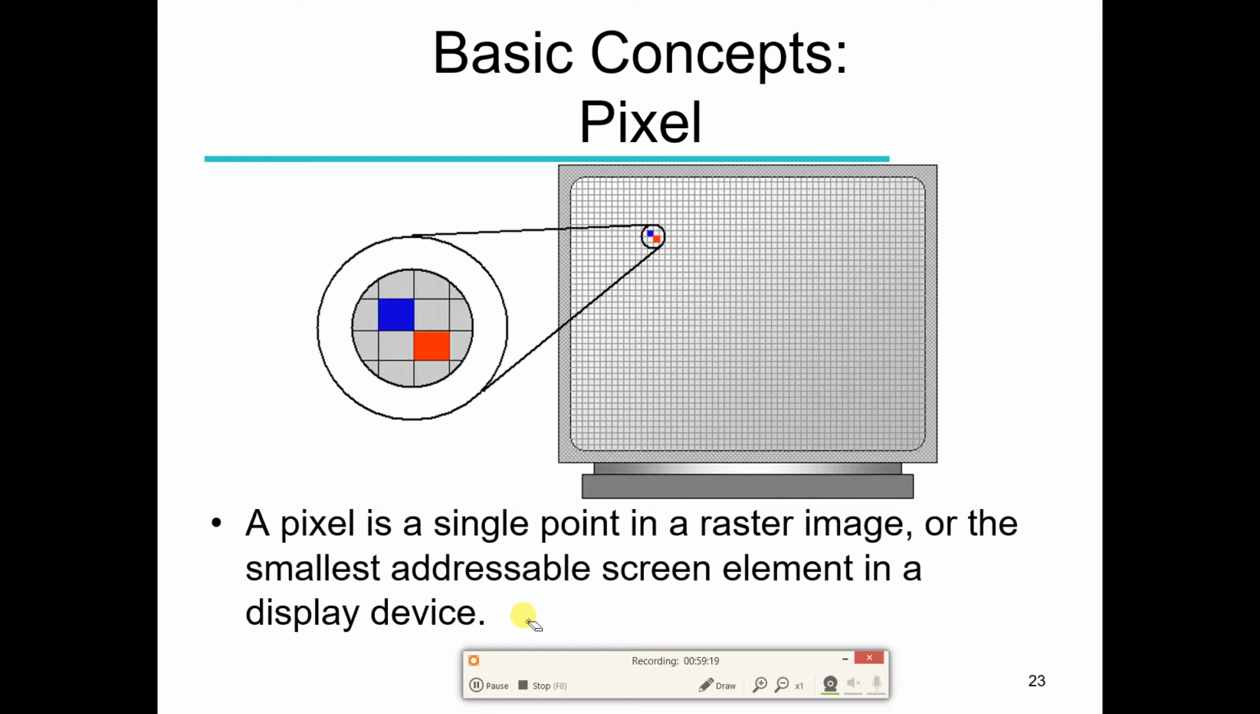But the term pixel is also used for the screen. When we have a screen, there is a certain resolution. How many pixels are there for the screen? What is the horizontal resolution and what is the vertical resolution for the screen?